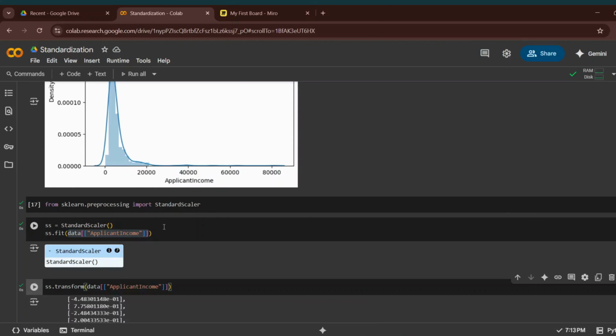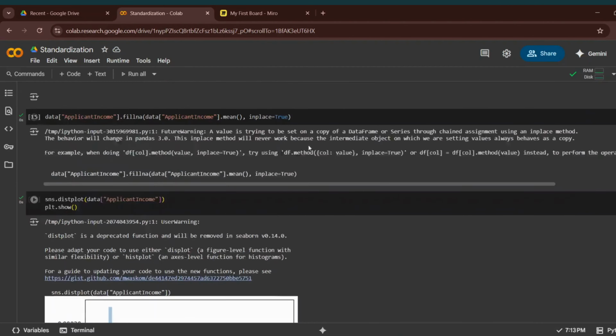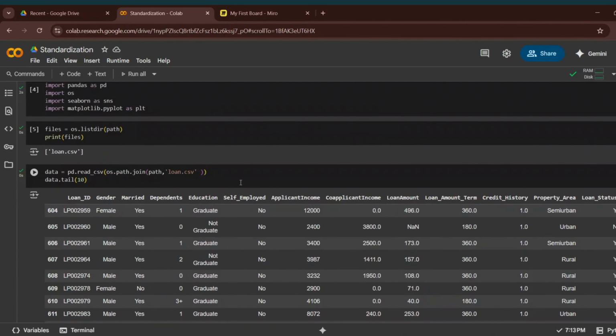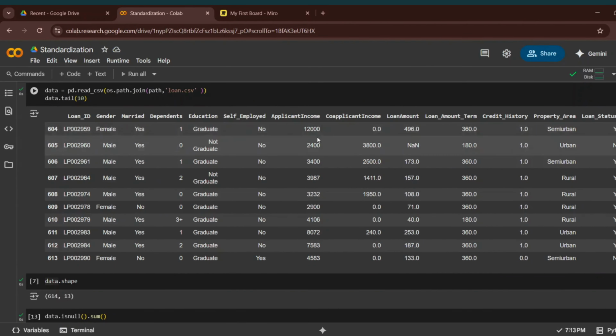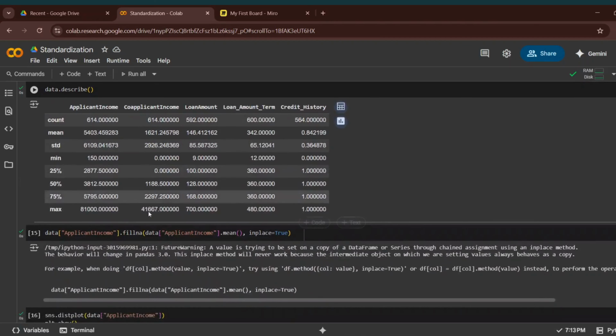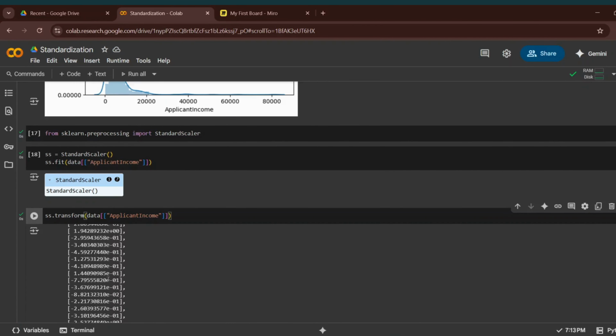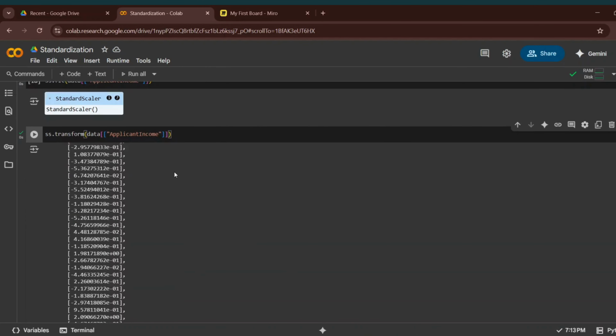Now we run it. Alright, now we can see that the values that were previously there have now all been scaled. You can see previously that the values ranged from around 12,000 to 2,400, 3,400. They were all integer numbers. But now after applying the StandardScaler concept, you can see these values have been stretched and some values are even in exponential notation. Alright, so this is how we apply the concept of standardization.